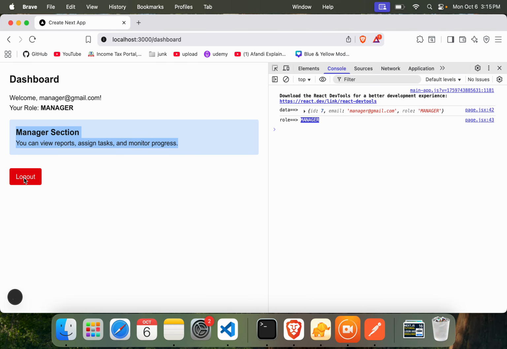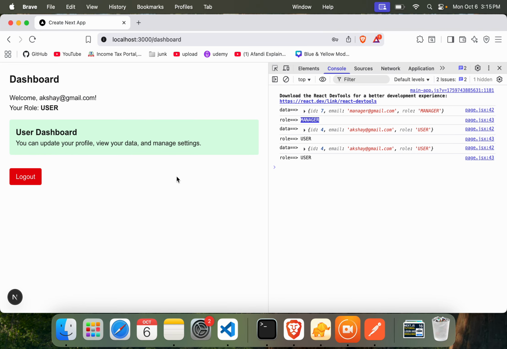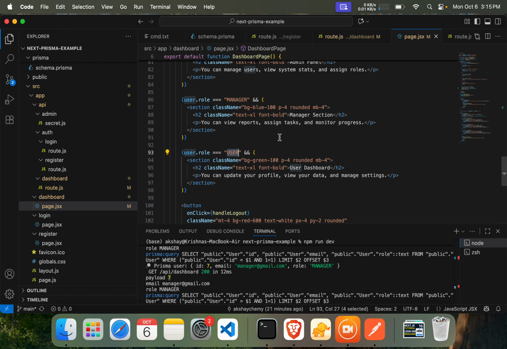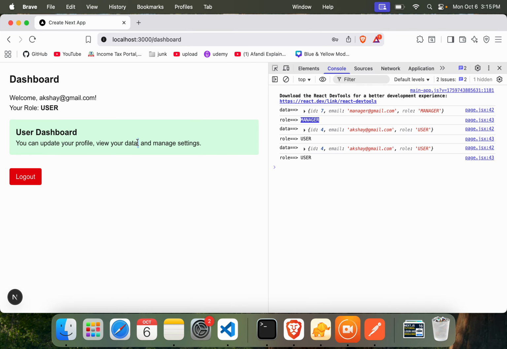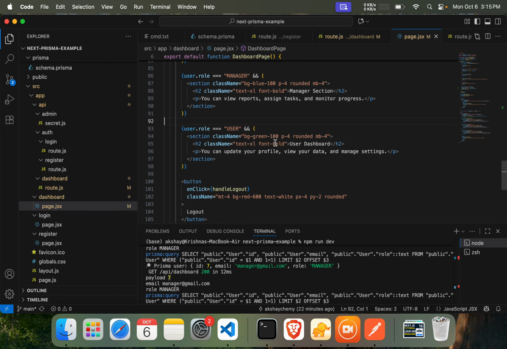So now let me just log out, and I will log in with this user. And now this is the normal user. He is not admin, not manager. That's why he is seeing this particular section, the user dashboard. You can update your profile, view data, and manage settings. He is seeing this particular section because he's a normal user. So this is how you can give role-based access to the users, and you can hide and show some specific data from the users based on their roles.